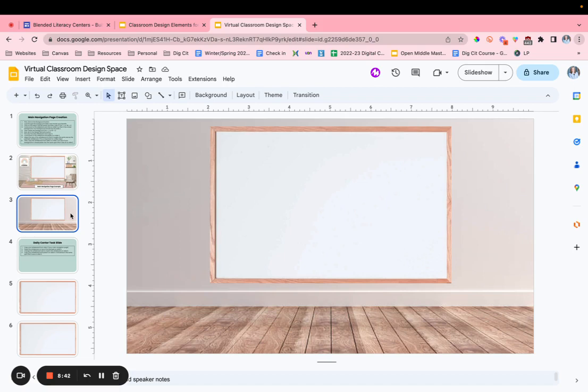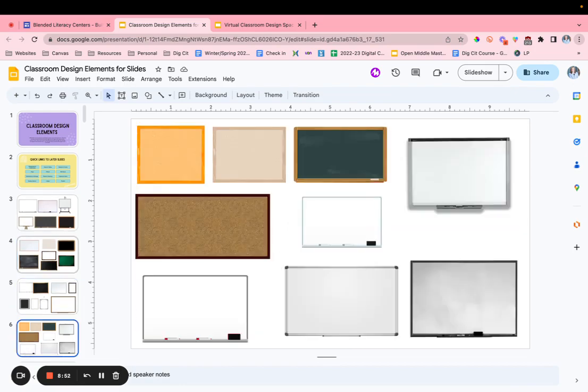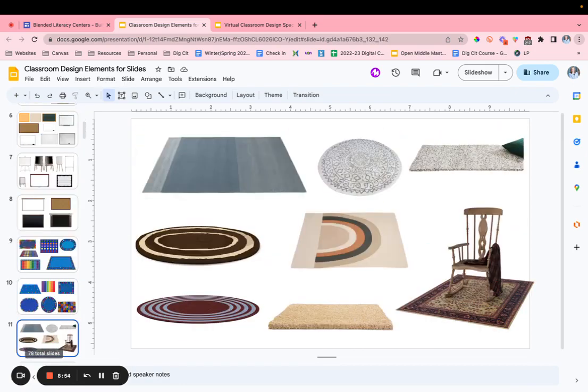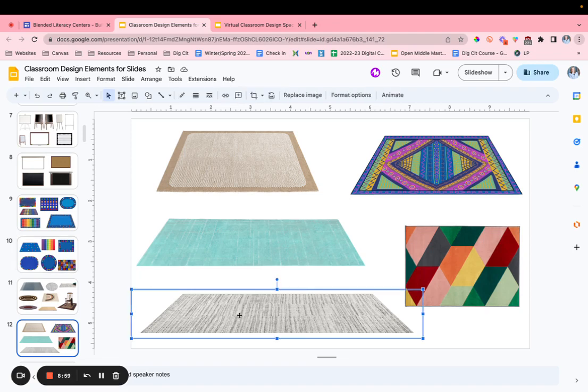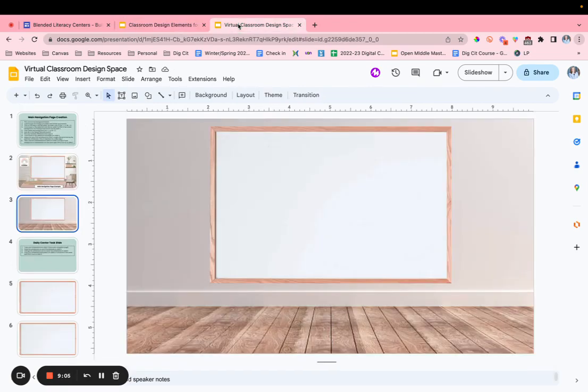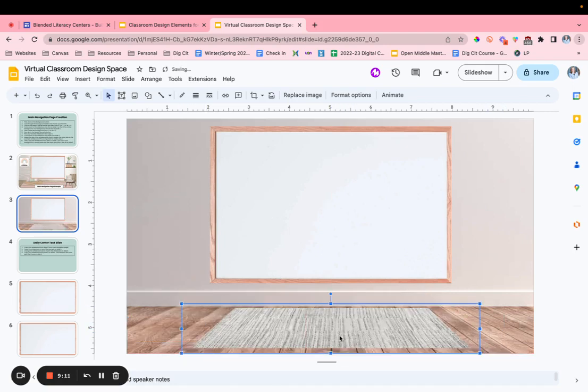So for this, on slide 3, I'm going to come back to my tab called Classroom Design Elements, and I'm going to skip the whiteboard because that's done. So I'm going to come down here and there's different rugs. On page 12, I like this rug. I think this will fit my space well. So I'm going to copy this rug, come back to my virtual classroom design space, and I'm going to paste that in there. And then you can just move it and see where you want it.